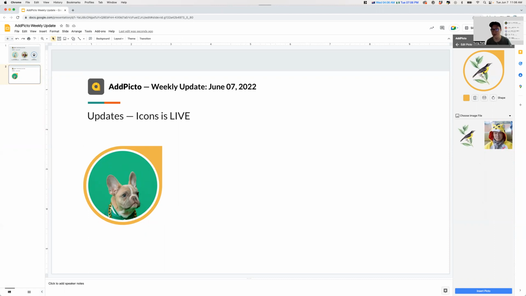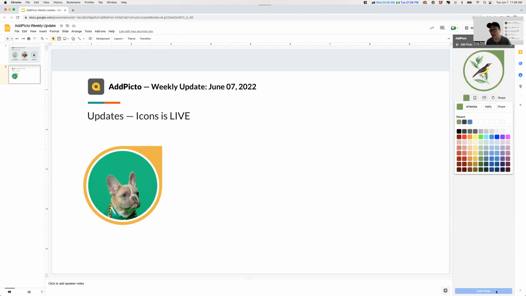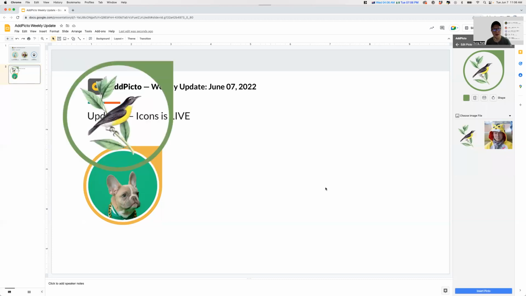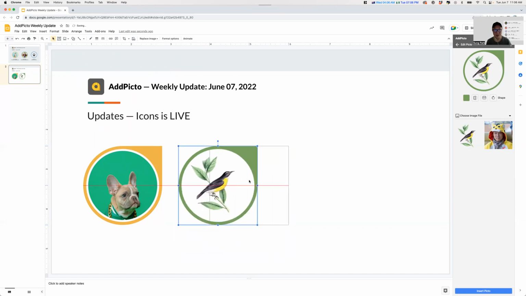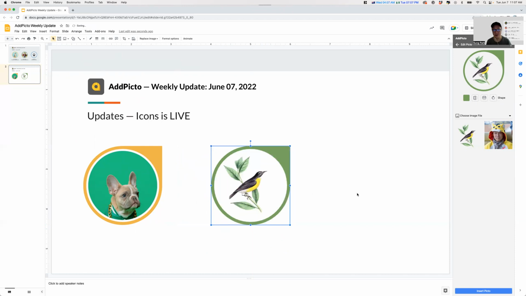So I've selected this image, which is a transparent GIF. I could also change the color of the shape. So I'm going to change it to the green, and then I'm going to say insert. And that will insert that. Great, 2 for 2. Just going to reduce the size, then center it. Perfect. And then the last one is the icon.